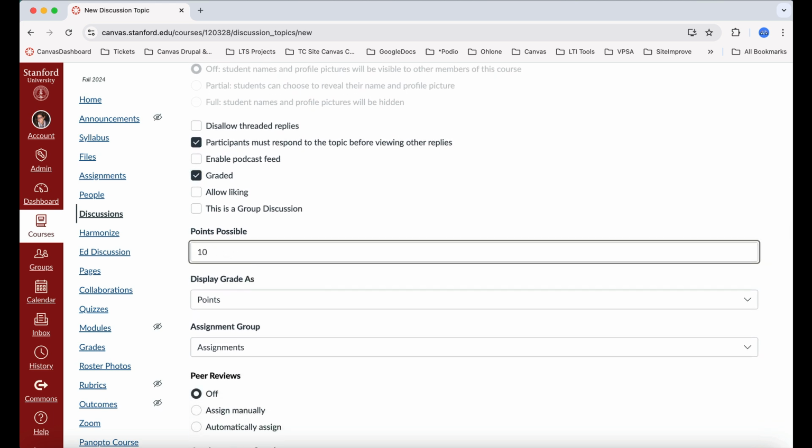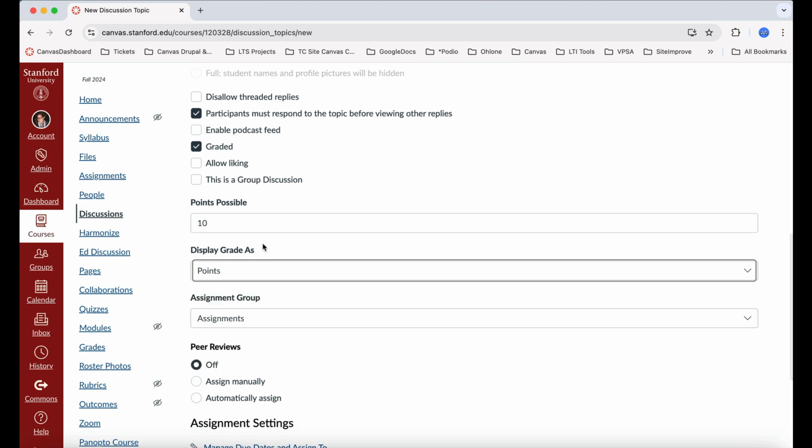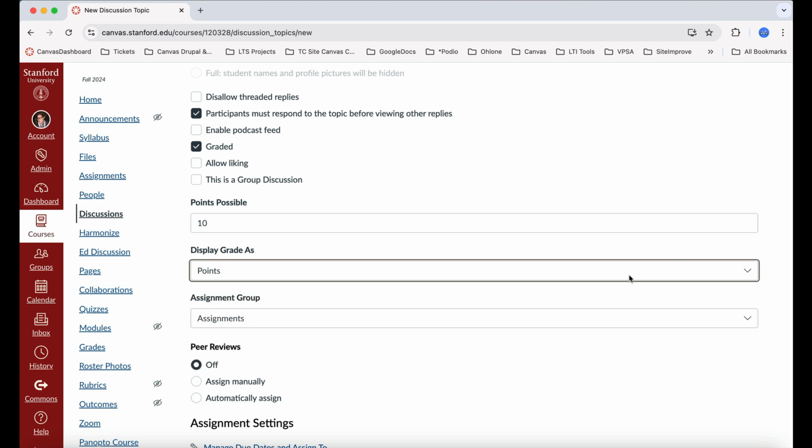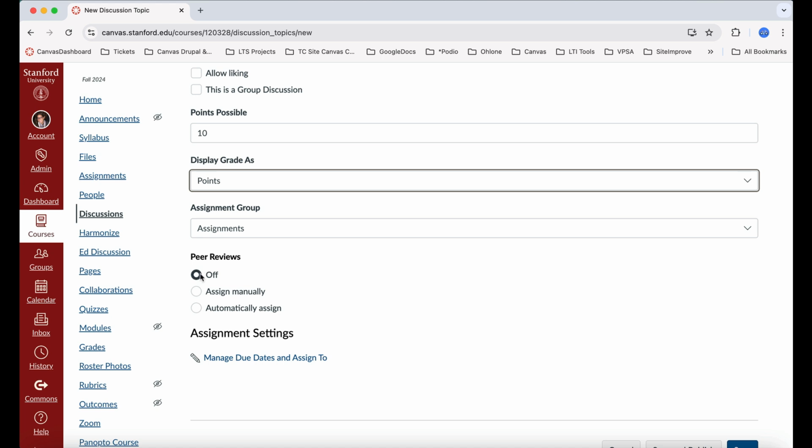I'm going to allot 10 points possible. Perhaps you would not like to utilize points. You can click on the caret under Display Grade As and see the other options available to you. I'm going to scroll down. For now, I'm going to keep peer reviews as off.